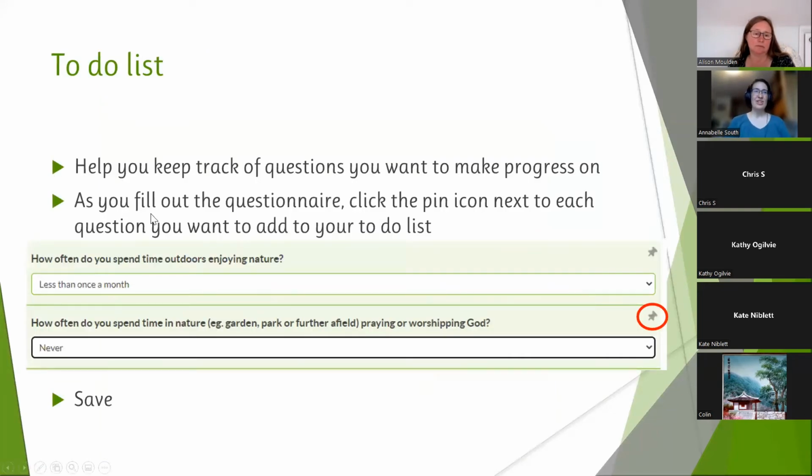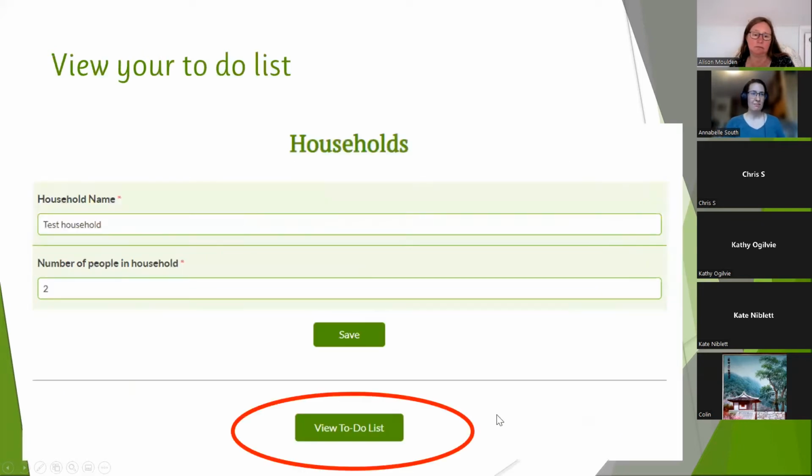Another feature that we've introduced is the to-do list, because we realise there's lots of questions in the questionnaire, and it can be hard, when you're looking through and filling them all out, to keep track of which are the ones that you want to make progress with. So what you can do with this is, as you fill in the questionnaire, if you see a question that you want to come back to or do some work on or find out the answer to, you can click the little pin icon next to each question that you want to add to your list. And then when you get to the bottom of that section of the questionnaire and click save, you can see there the pin icon, and that's now added to each question.